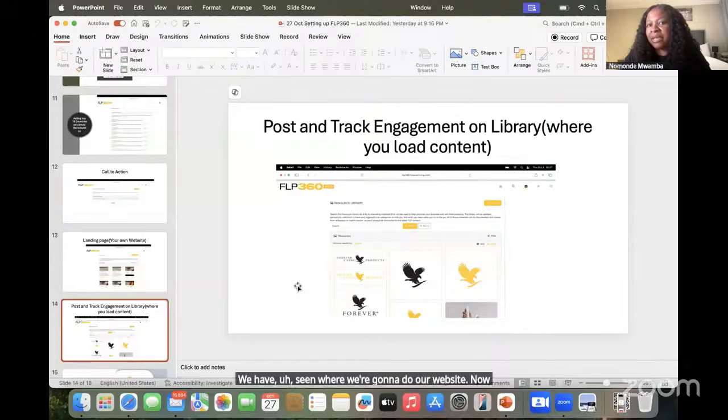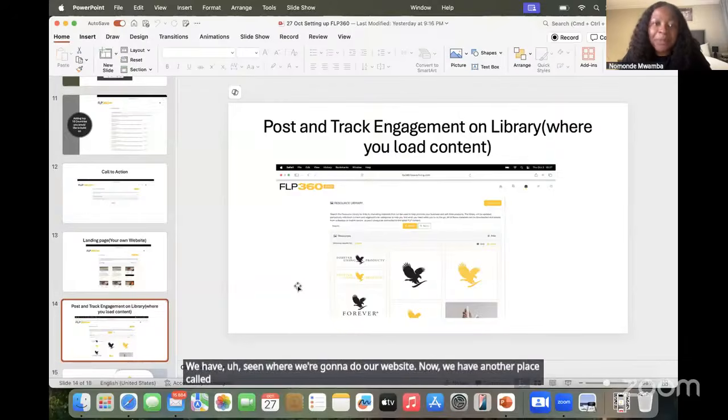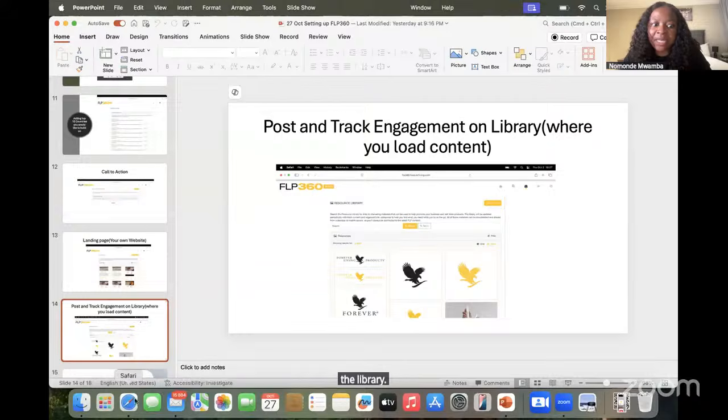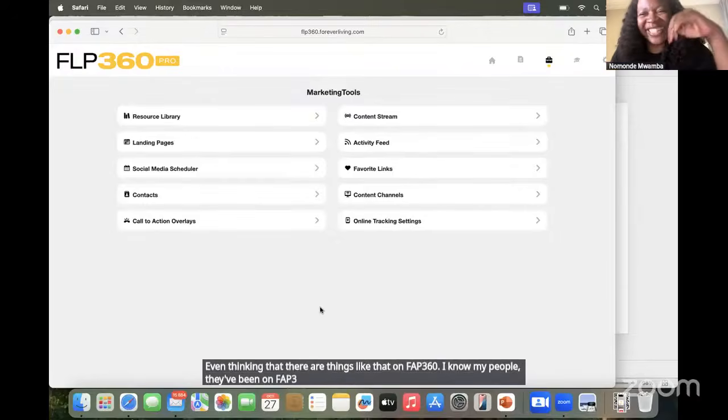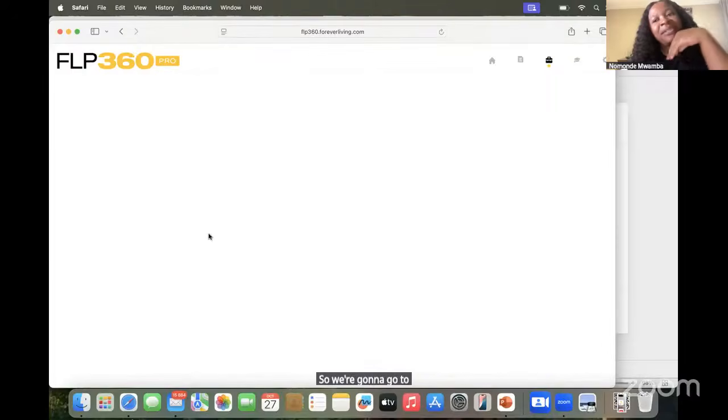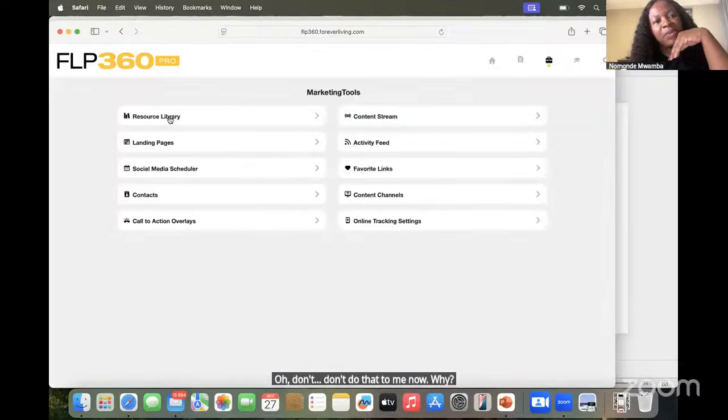Now we have another place called the library, the resource library. I'm going back again here. We have a place called resource library. I know you were not even thinking that there are things like that on FLP360. I know my people, they've been on FLP360, they were not checking here. So we're going to go to resource library. Oh, don't do that to me now. Why? Okay, let me go back again.